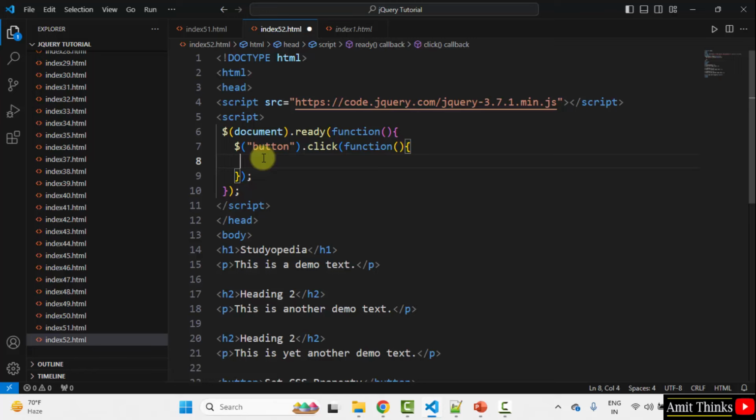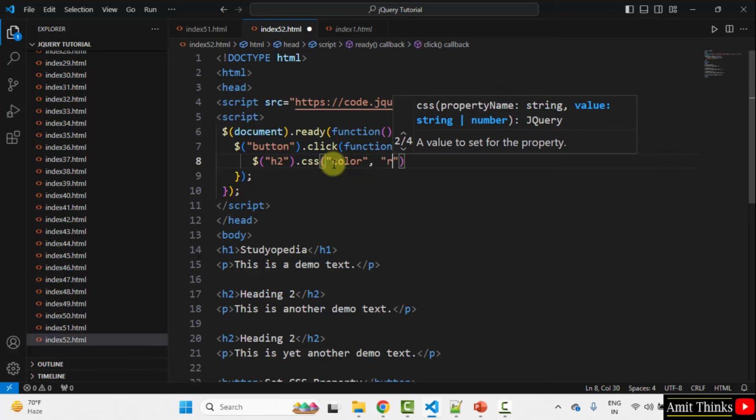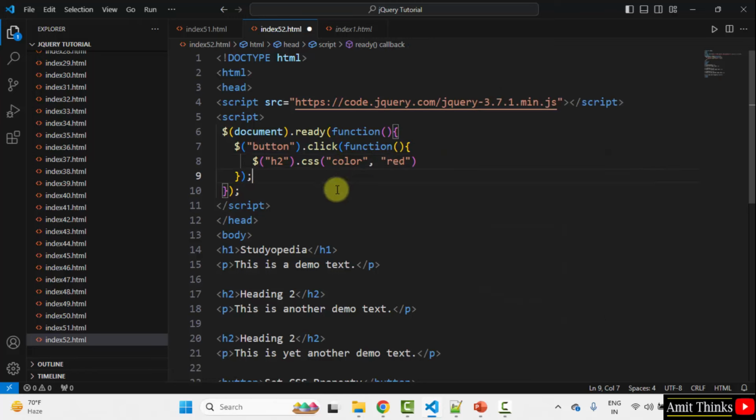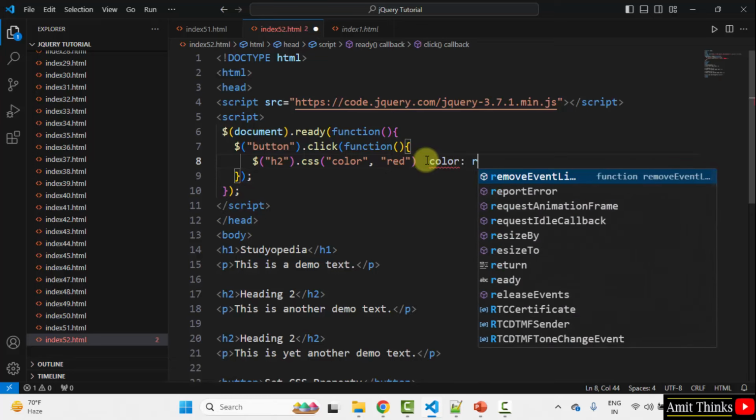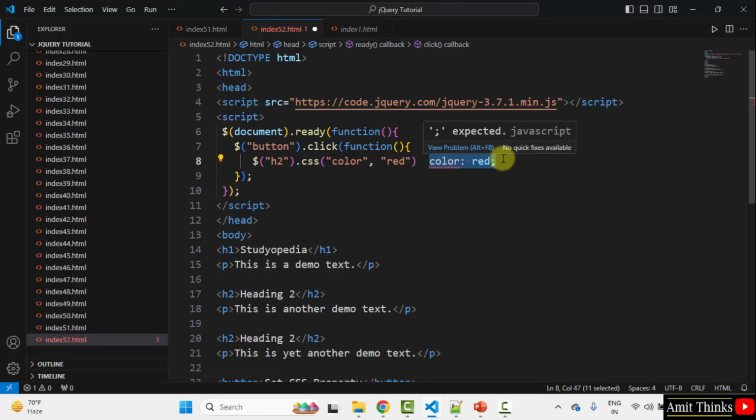Now we will set the property. Since we need to set it on H2, we will write like this and just mention the CSS method. Within this, you need to mention the property as well as the value. First mention the property like this and set the value like this after a comma. So this will be equivalent to color red, like we set it using CSS styles. Semicolon. So we have set the H2 color to red using the color property and, obviously, the CSS method.